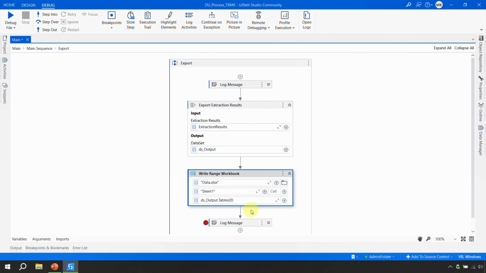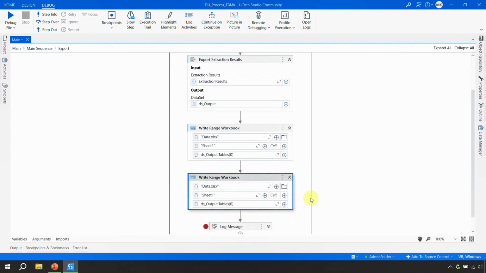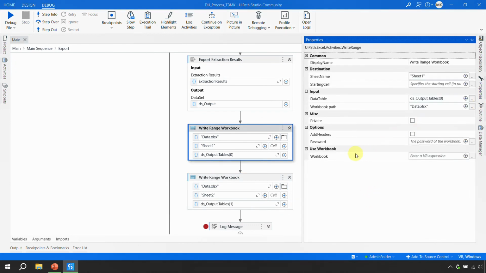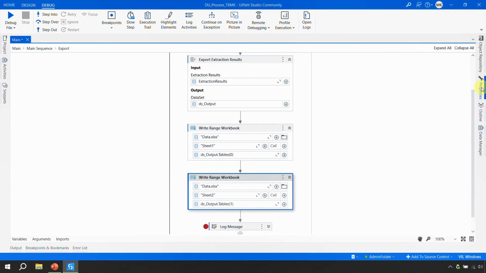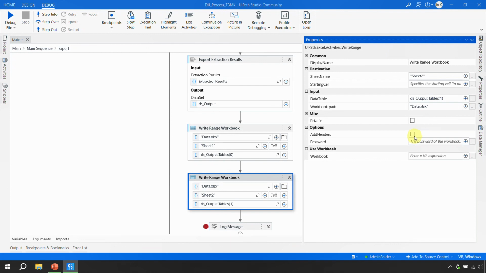I'll copy paste this activity again, and I will create a new sheet which I will call Sheet2, and in this sheet I want to print the next dataset. Create an Excel whose name is data.xlsx, have a Sheet1, put the first data table, and have a Sheet2, put the second data table. The index starts with 0. Then here in the properties we'll just say add the headers. I want to see what is the heading, and in the write range also I'll say add the headers.